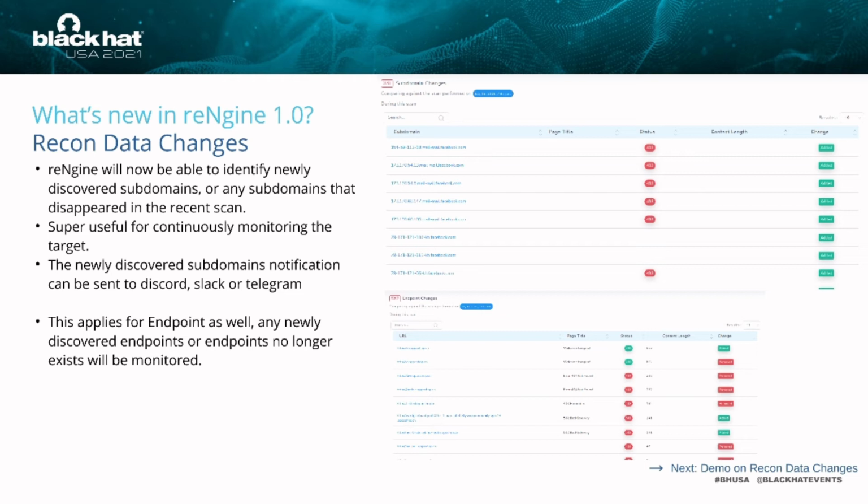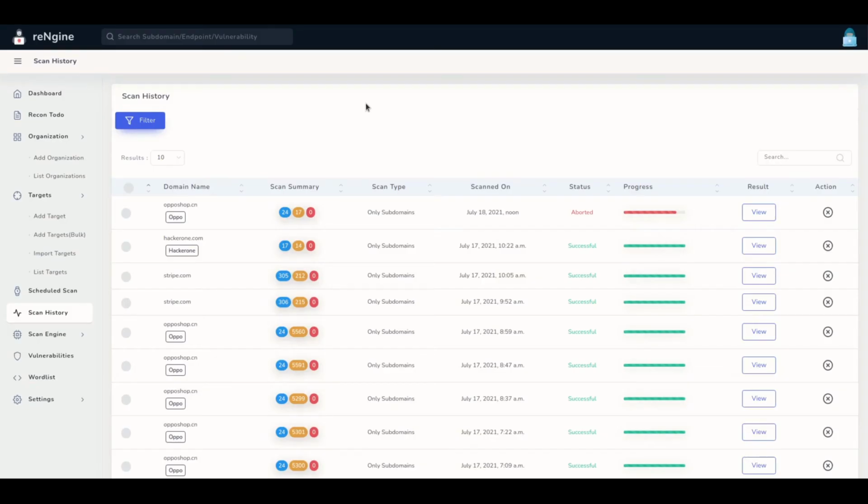Now beginning from reNgine 1.0, we bring the subdomain changes as a feature. This also applies to endpoints. So if reNgine identifies any new subdomains or sees any subdomain has been removed in the recent scan, it's going to notify you. It also sends you notifications on your Slack, Discord, Telegram, wherever you require it to be. Recon data changes works by comparing the last 2 scans.